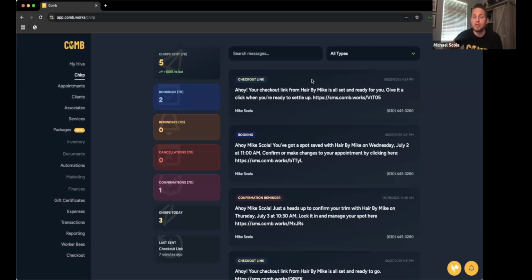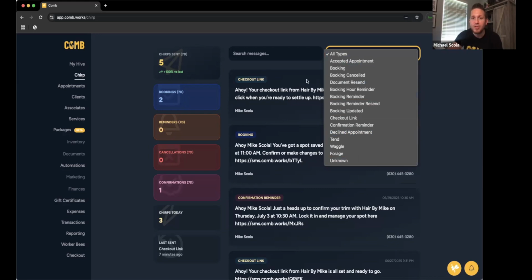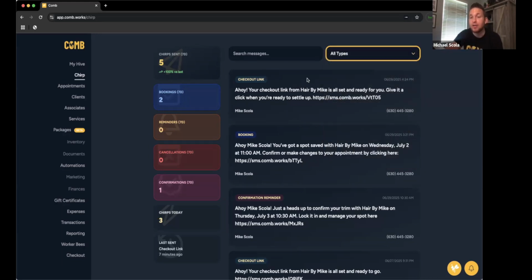And so this brings an unprecedented level of insight into what was sent out to what client, at what time, and what it actually said. This also gives some baseline analytics: over the past 7 days, how many were sent, what types, whether bookings, reminders, cancellations, confirmations, how many were sent today, and when the last one was sent. You can see that we've got all these different types, with additional types being added. We actually don't have all message types in here yet. This is what we have released so far.